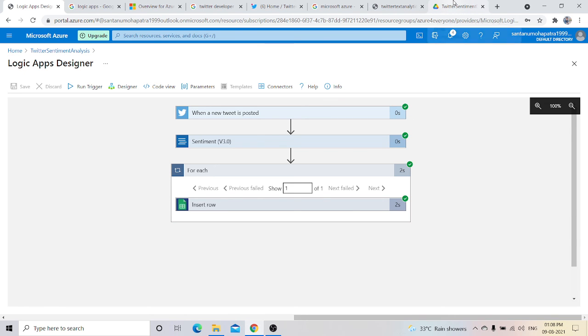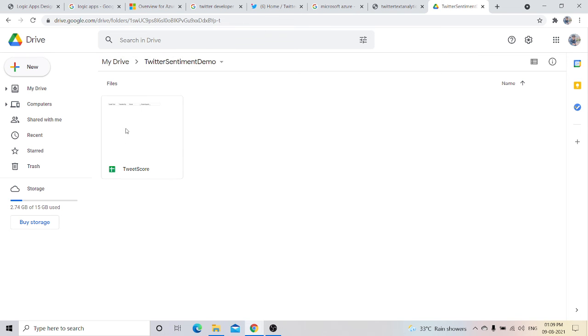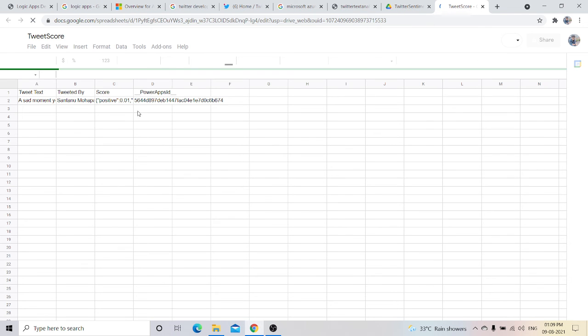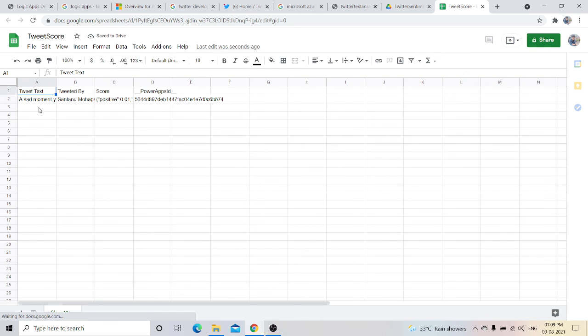So now we'll go to our document that has been created, the Google Sheet, and you can see that the score has been generated and it is saying that it is a positive tweet, and also it will give us the ID. My tweet has been generated in the Google Sheets. You can also check that it is tweeted by me, my score, and now the app ID.